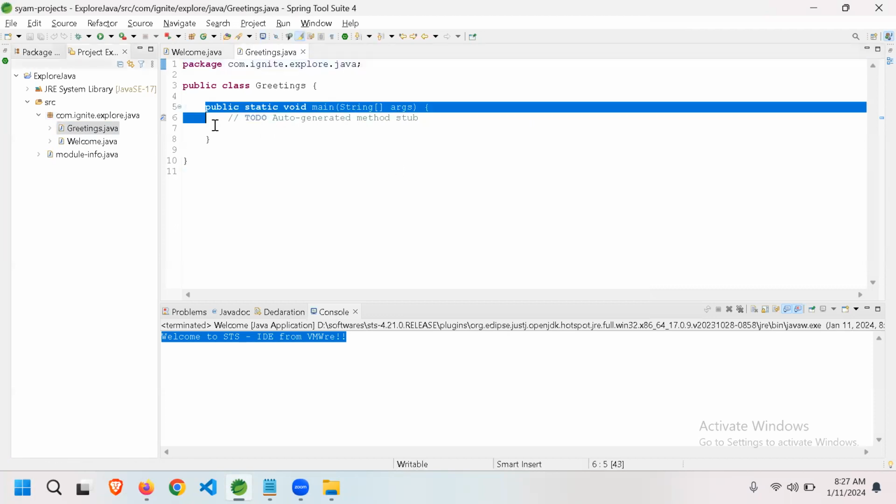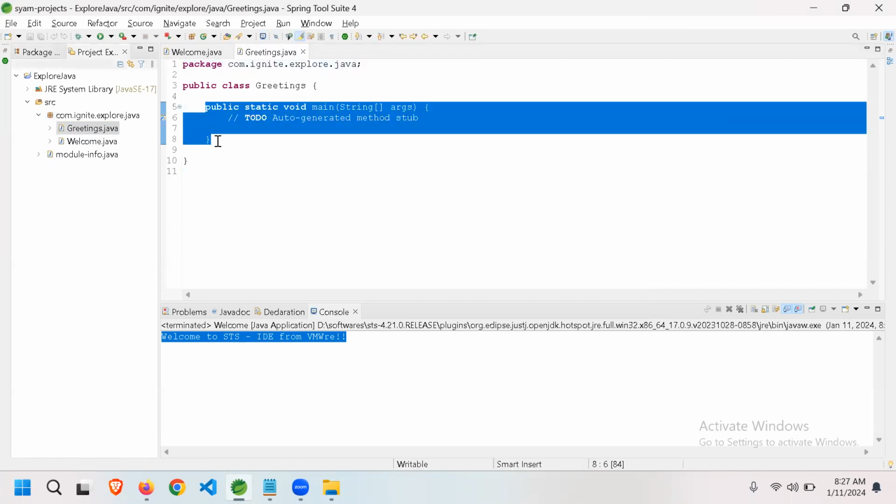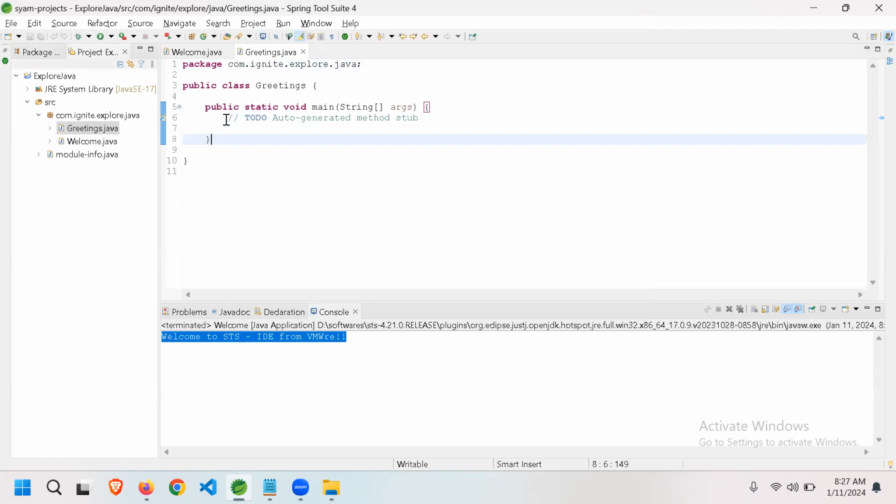Your main method is also selected. You need not write main and select it. Your main method will be created automatically with the help of one checkbox. And now it will generate like this, saying "TODO auto-generated method stub." It is not written by us, so that's where it will add a comment like this.